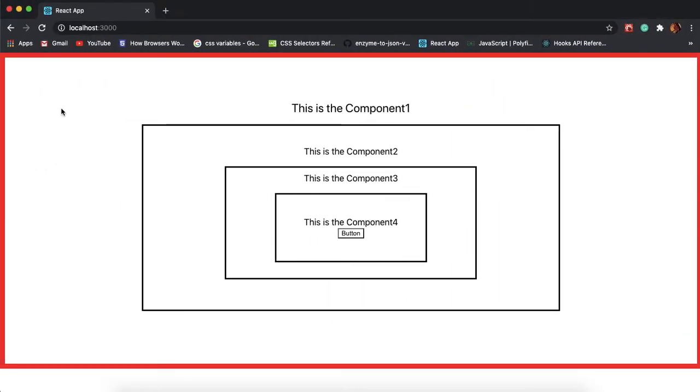So the project we are going to work on is pretty simple. This is a component. It has many sub components as you can see, and there is a component 4 which is the bottommost component, and it has a button along with it. Okay, so let's see what this button does.